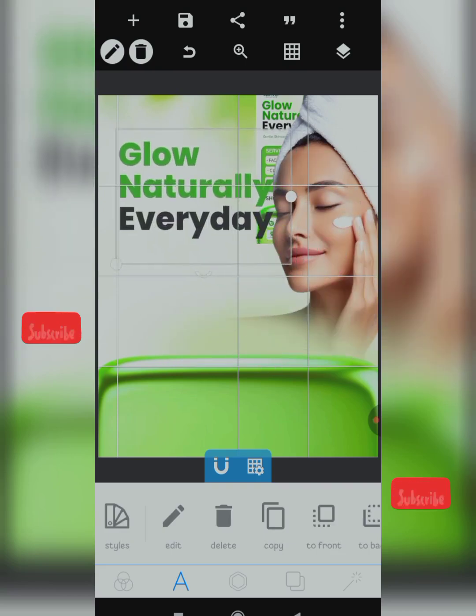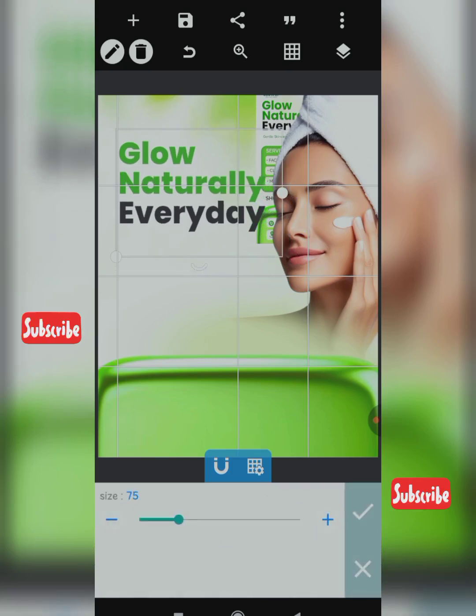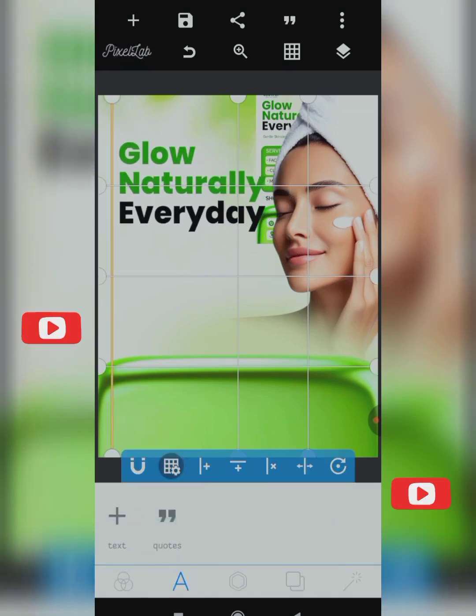So let's just adjust it a little bit more. It's too close to the face. Let's adjust this one here.